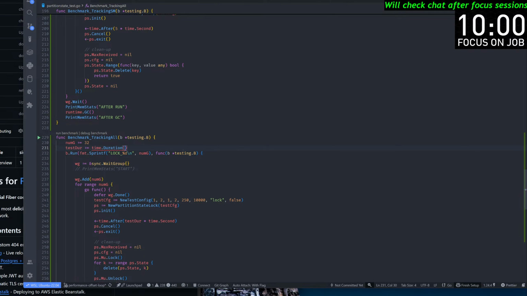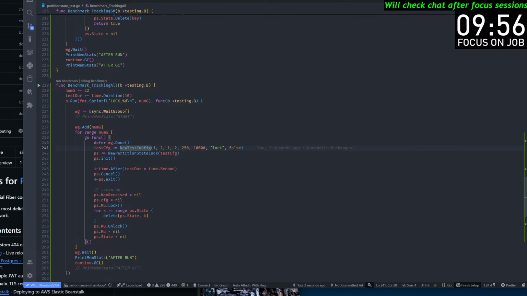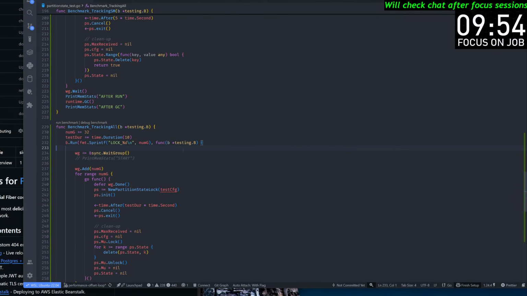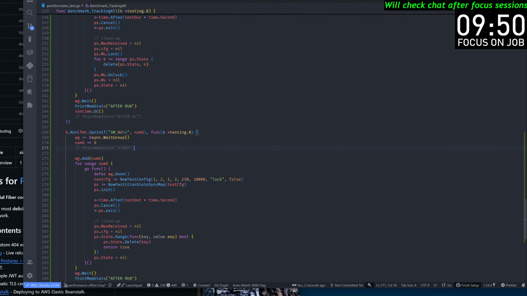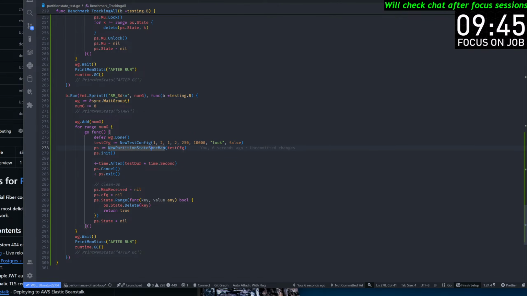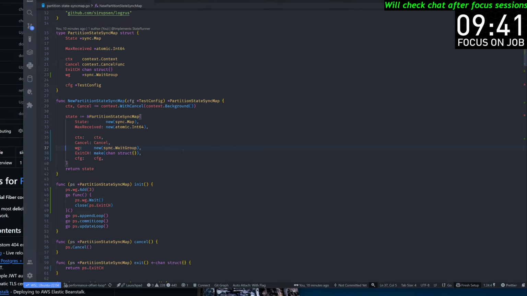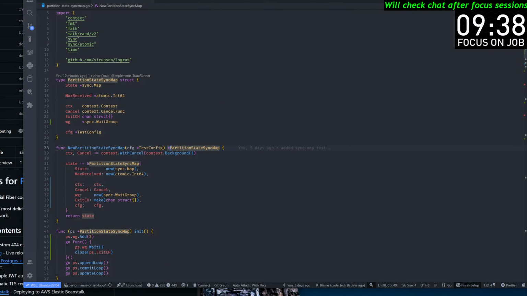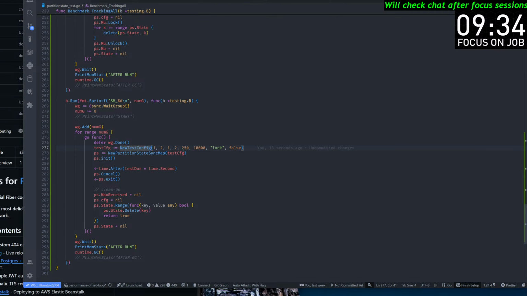What if we let the test run a bit longer? Am I running the same stuff actually? Test config. No, all good, all good. I was concerned that I'm passing a lock here as well.